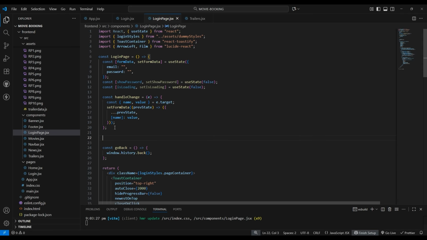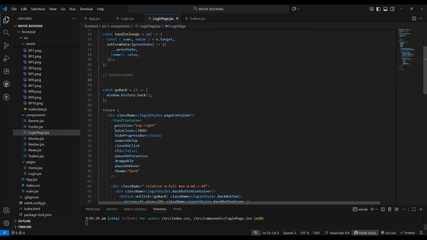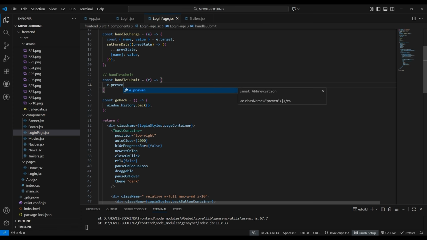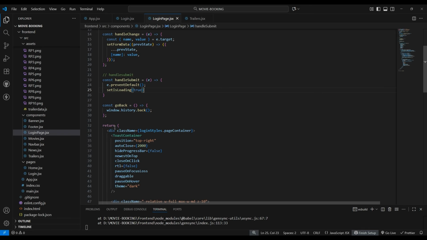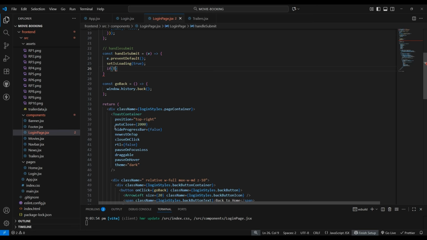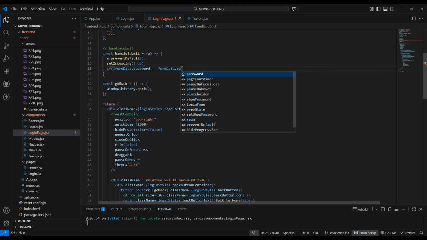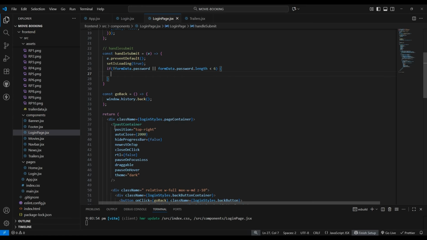Now after this, let's create our handleSubmit here. So let's type here const handleSubmit is equals to, let's pass an event and create an arrow function, and type here e.preventDefault, as it will stop the page from reloading here. Then after this, setIsLoading at the starting will become true. Then after this, if formData.password.length is less than 6, if the password length is less than 6, then setIsLoading will become false here.